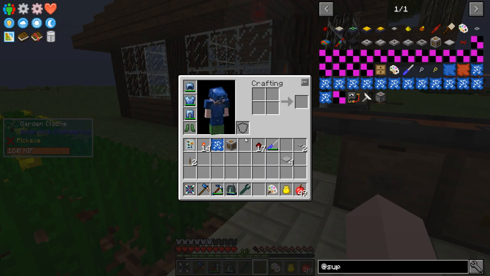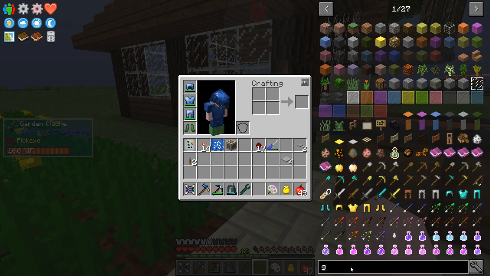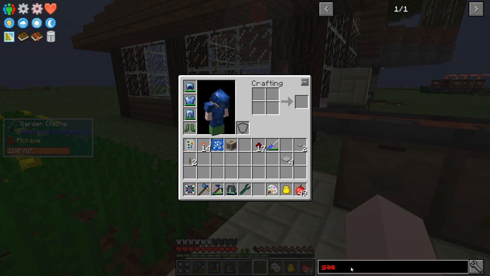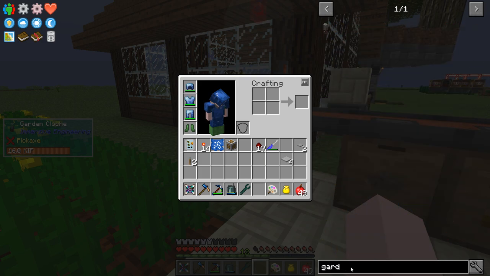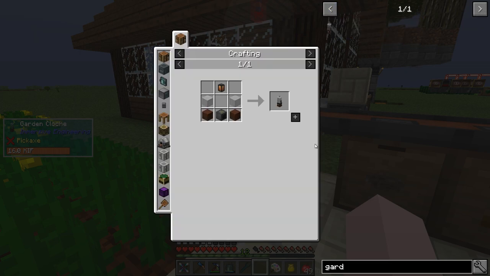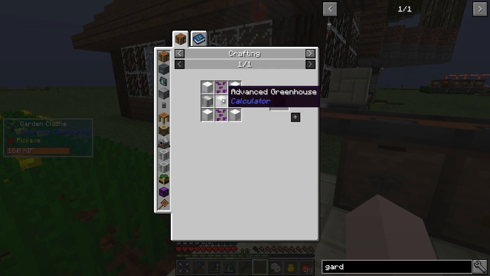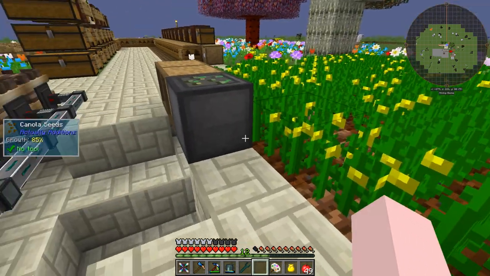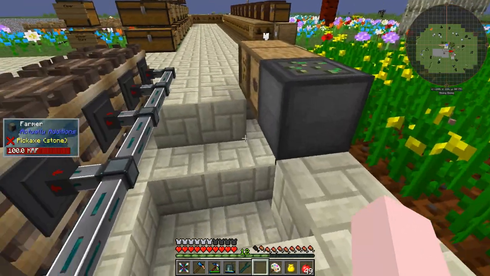But in the update, he changed the recipe on this thing. Made it much nastier. Garden cloche, you've got to use a farmer to make this thing now. To make a farmer, you've got to have an advanced greenhouse. So, if I'm going to spend that much on making this thing, how does it compare to those two things? I've got a farmer here that I was comparing it against, and an advanced greenhouse over there.